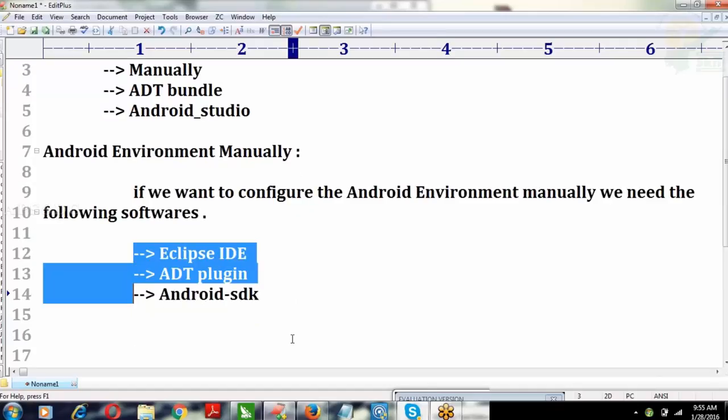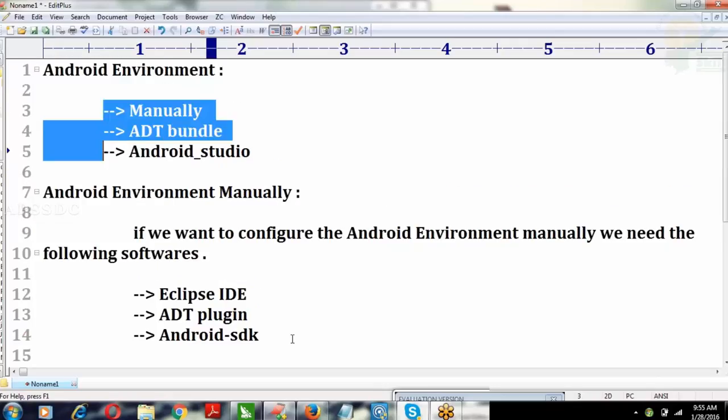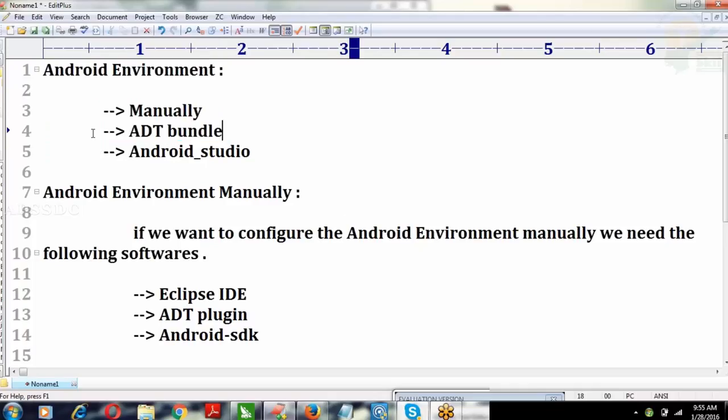Individually we can download all these things, meaning Eclipse IDE, ADT plugin, and Android SDK. You can download them individually and configure the Android environment. The difference between manual configuration and ADT bundle is, manually means separately we have to get Eclipse IDE, ADT plugin, and Android SDK and configure the environment. But if you use ADT bundle, automatically you will get these three things, Eclipse, ADT plugin, and Android SDK, in one single file. That is nothing but the ADT bundle.